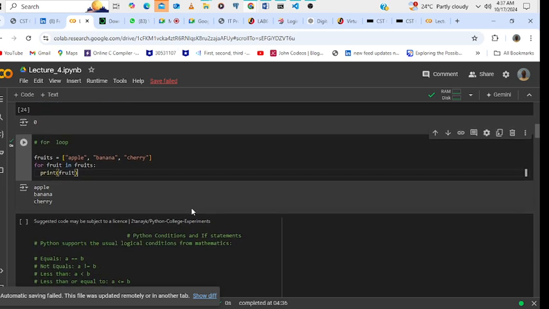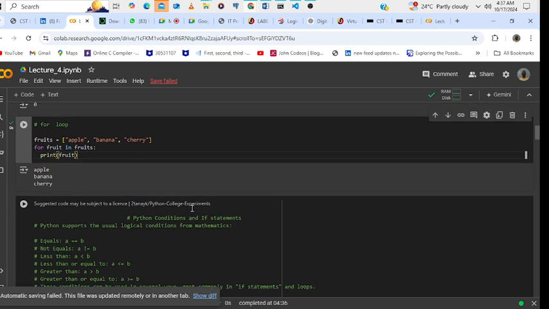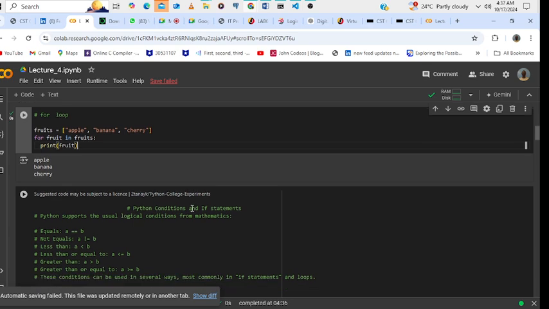So yeah, I think that is it with the loops. That is the for loop and the while loop.